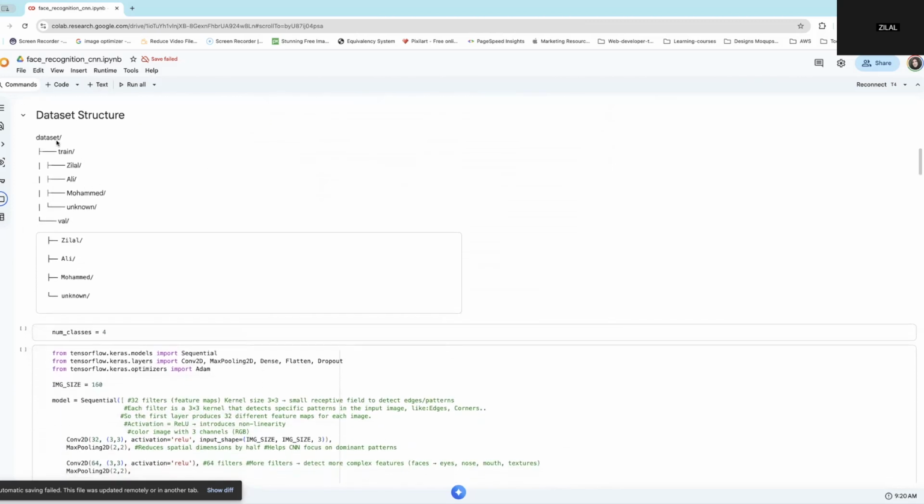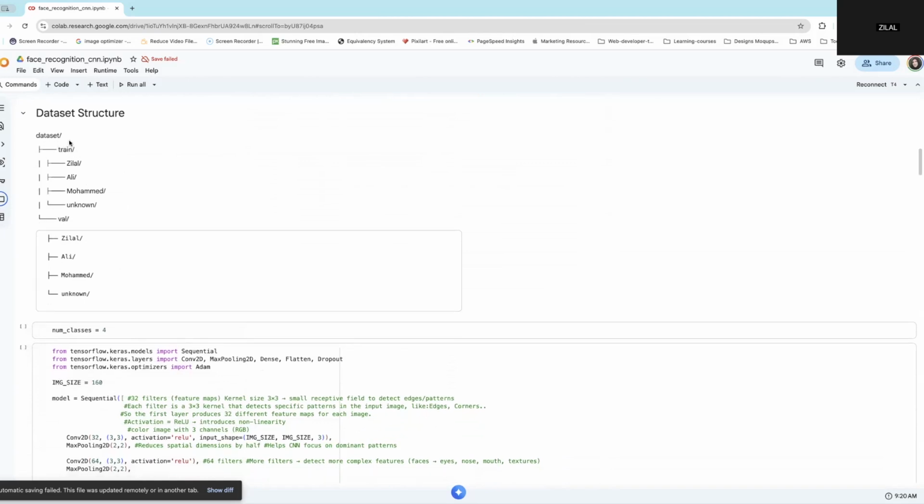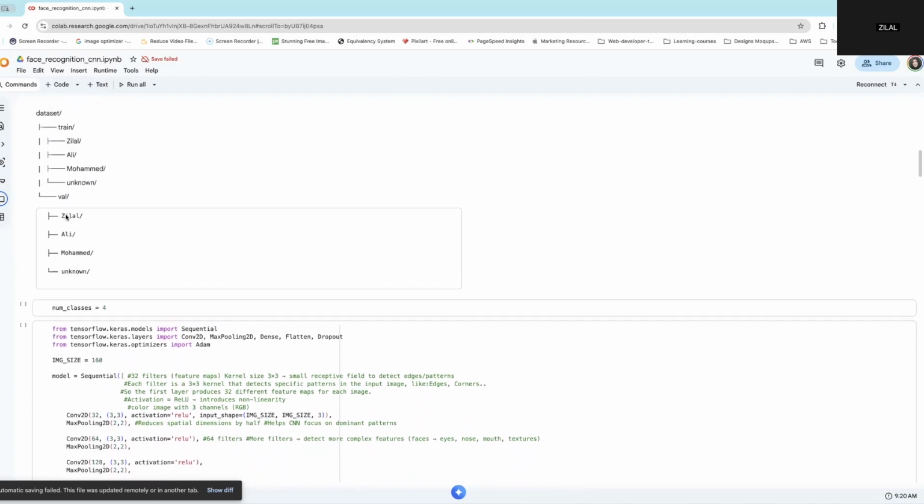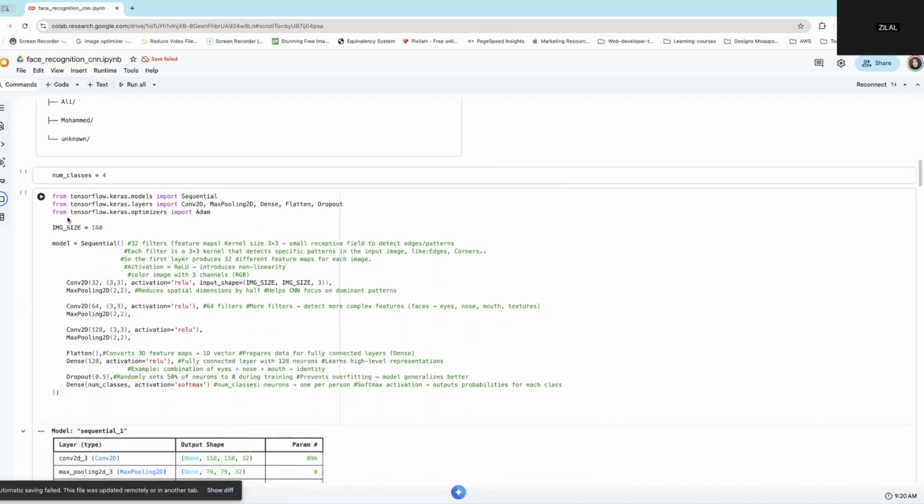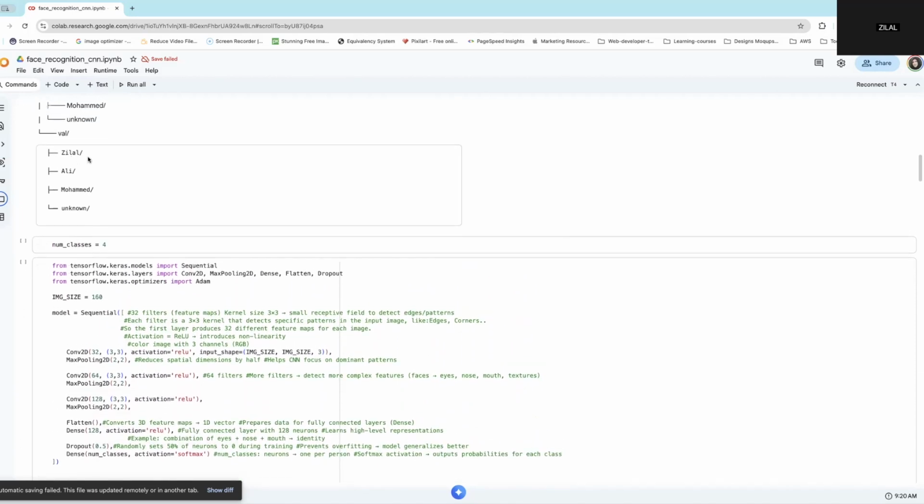Please, you need to organize your dataset in this structure. You will save the train examples inside a folder for each person. For example, I want to identify Zilal, which is me, Ali, Muhammad, and then a folder named unknown. And then a folder called val to store the images for the validation step. This is very important: the classes that I want to use here are Zilal, Ali, Muhammad, and unknown.